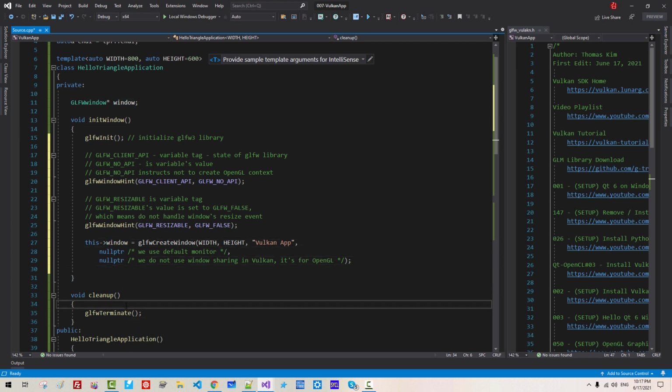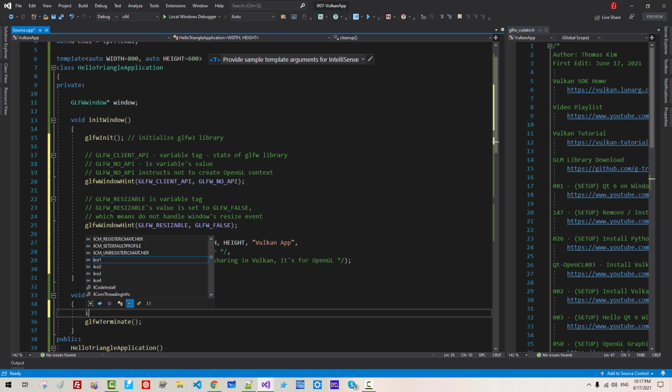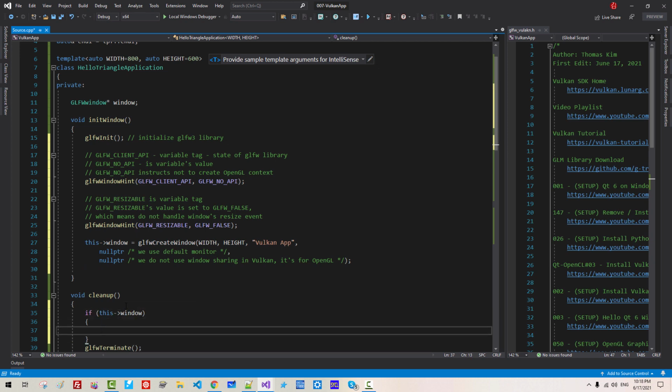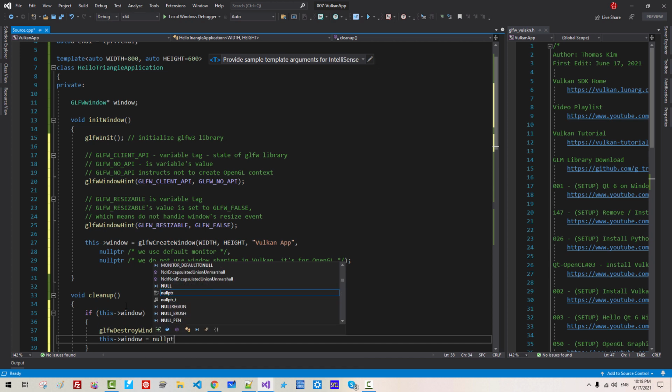Now we have to clean up. If this window, glfwDestroyWindow, this window. Now this window is nullptr.